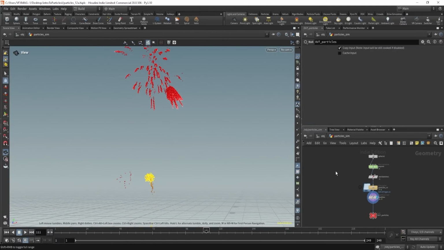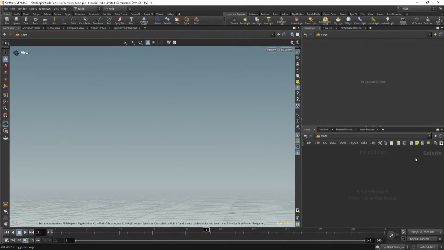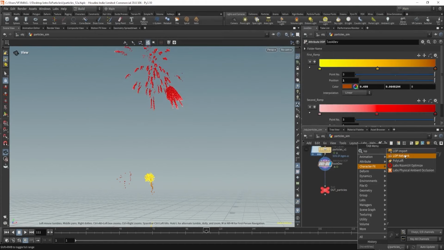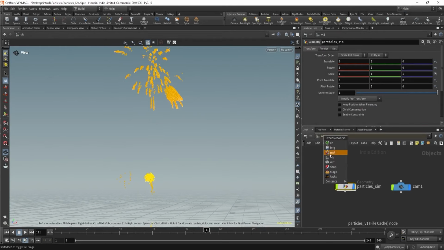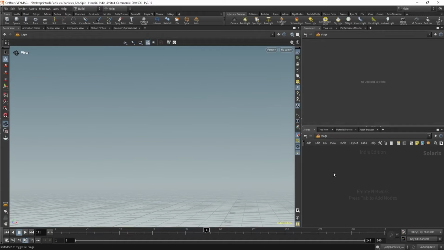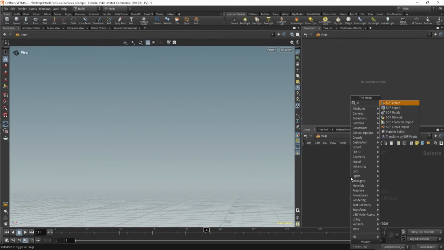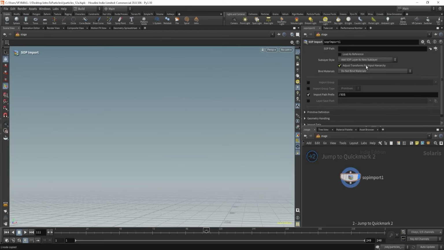Let's talk about Solaris now. We can just go over here and check stage. So this is the Solaris stage. You can use it this way or you can just set this over here as well. You just need to use LOPs. So it's up to you, whichever you prefer. I will use this and create a quick mark, Control 2, and for this one I will use Control 1, so I can just jump between them. Let's import. I can just use SOP import, and let me press 1, copy this, press 2, paste over here, and let me name this particles.